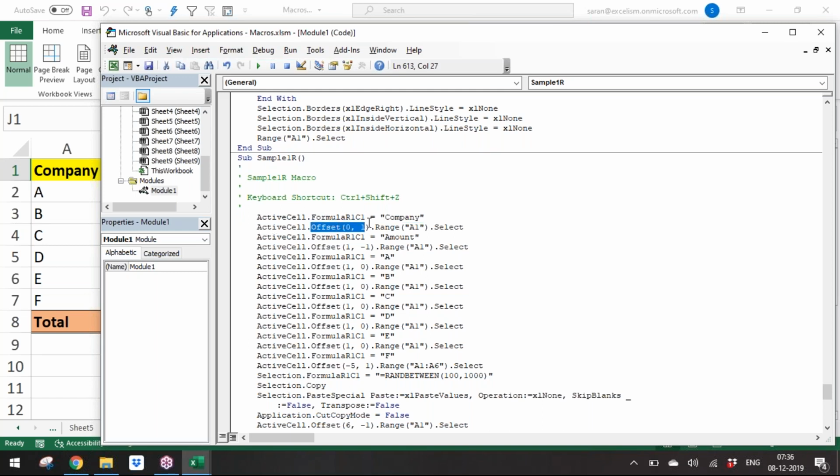What is the meaning of offset 0, 1? From this cell, 0 means same row, 1 means next column. So please select. Then ActiveCell.FormulaR1C1 write amount. Then after you write amount, you must come one step down and one column previous. So one column previous means -1. Then 1, 0, go to the next row; 1, 0, go to the next row; 1, 0, go to the next row.